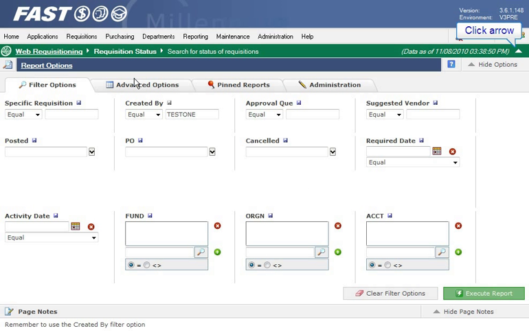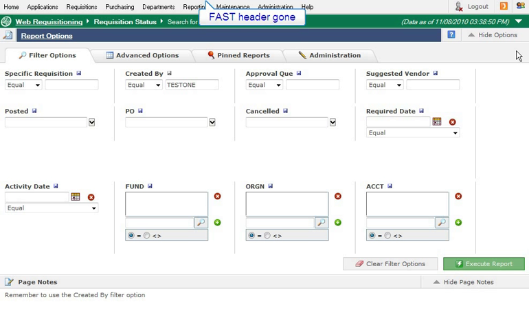To make more room on the page, you can click this arrow on the right side of the title bar. And the fast header at the top is hidden, and you gain almost an inch of space to work with. Open the context-sensitive help for more information about the requisition status page and filter options.